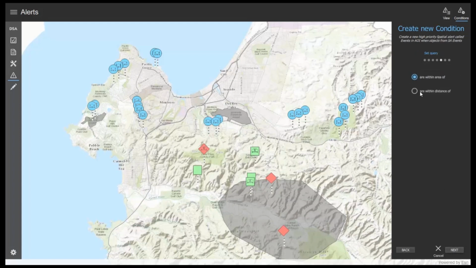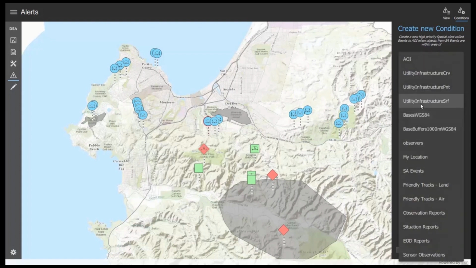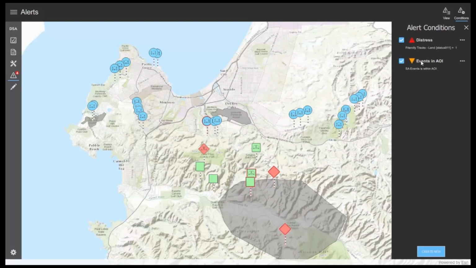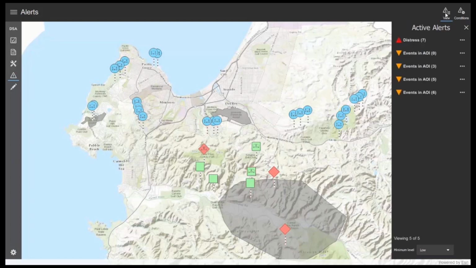And then we can say whether we want to do the geofencing, so within an area of, or the proximity analysis, so within a distance of. In this case, we want to do the geofencing. And then we select our target. So here we're going to say any of the objects or the polygons that were within the area of interest shapefile. And now we're ready to create the condition. And we see that our condition is here. When we look at our alerts, we see we have several alerts in this case. And now, as that real-time feed is coming in, that condition is being evaluated and we're being alerted, and then we can act on those accordingly.